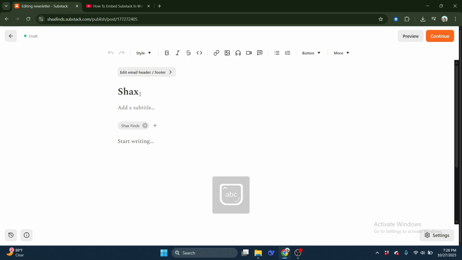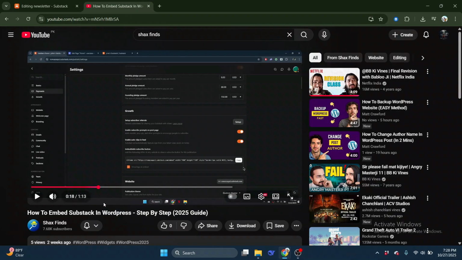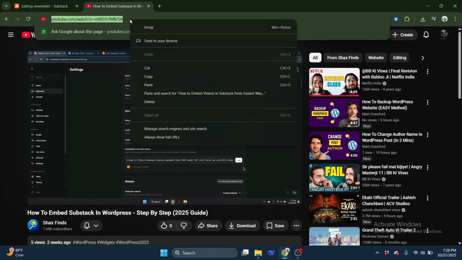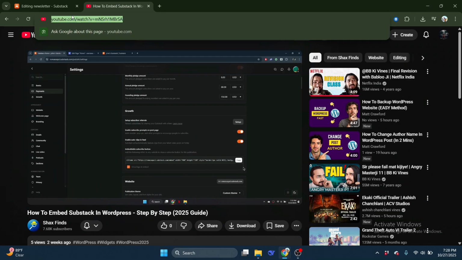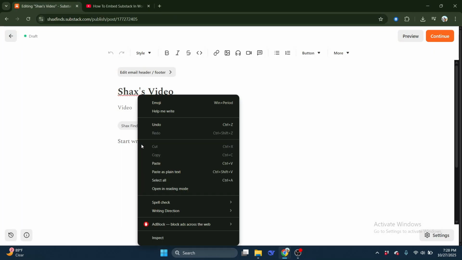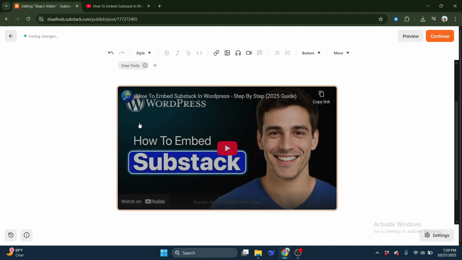Now, give your post a catchy title and, if you like, write subtitles to add a bit more context or interest for your readers. Next, it's time to embed your video. Simply paste your video link directly into the body of your post. Substack automatically detects supported links, such as YouTube or Vimeo, and embeds them instantly. Make sure the link is correct and from a supported platform for smooth playback.